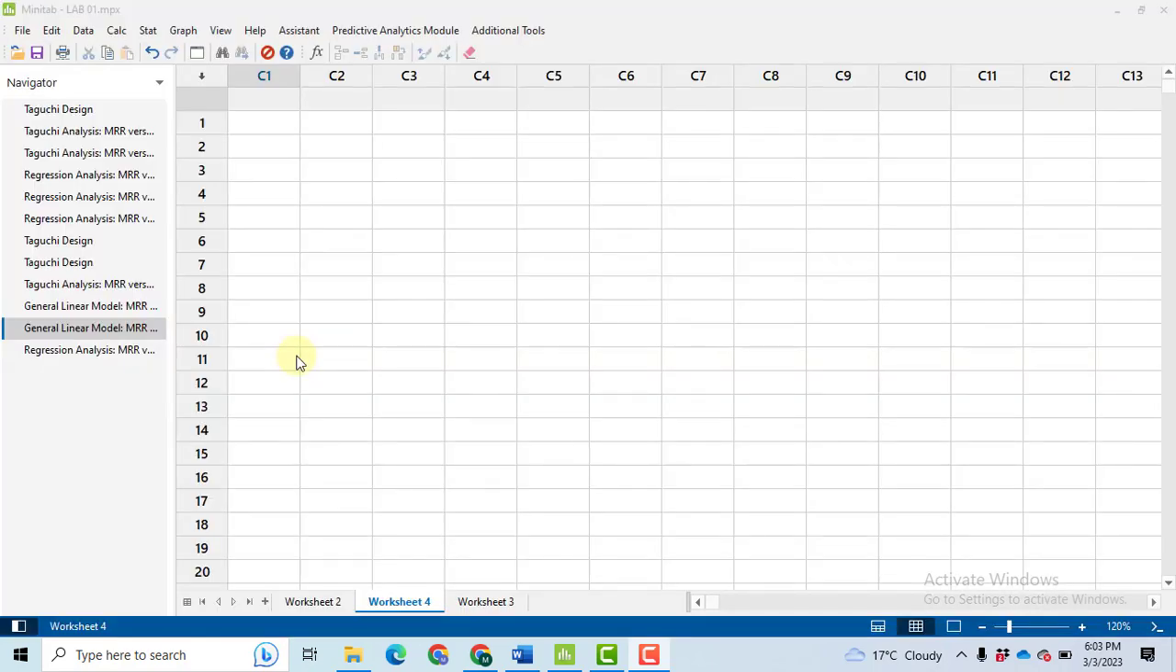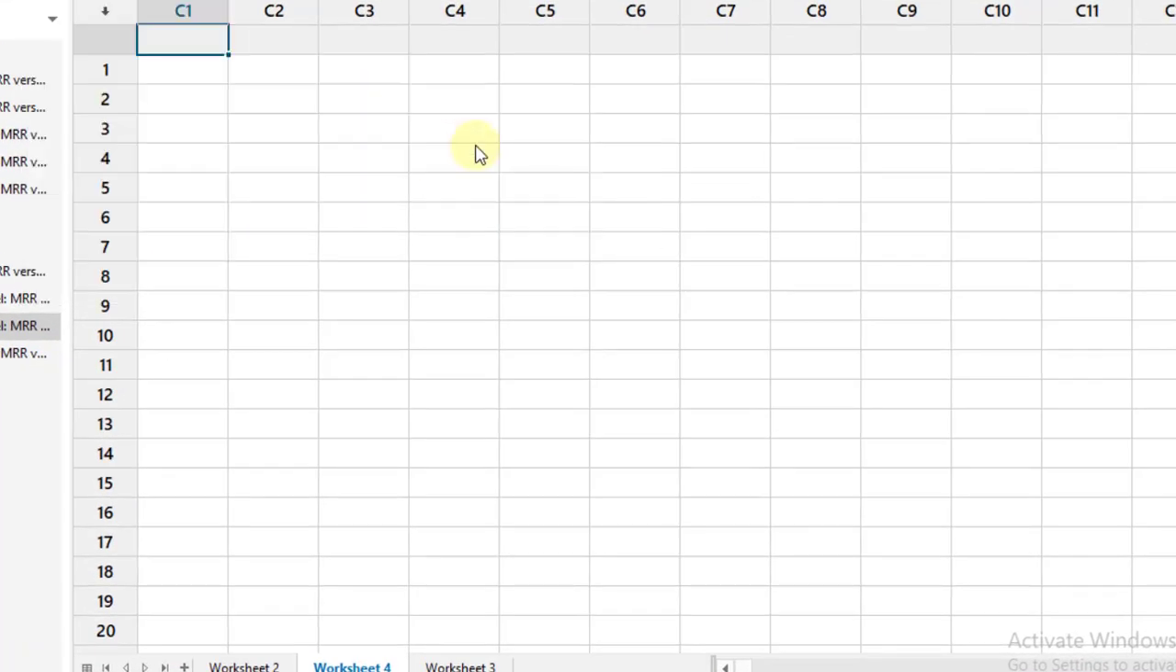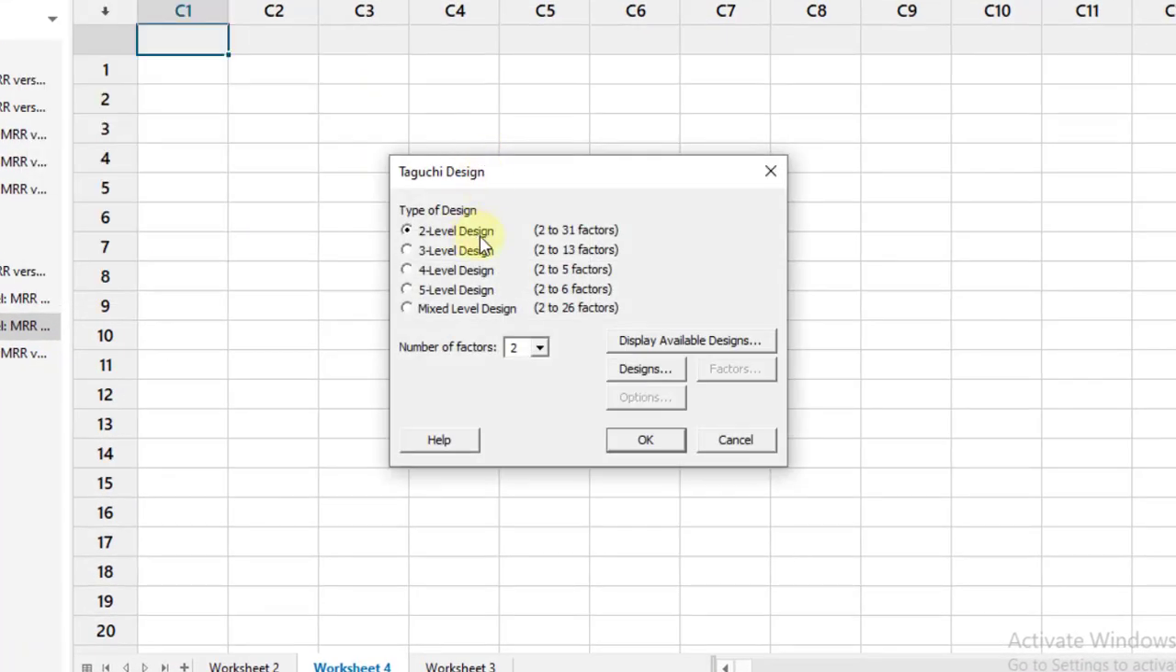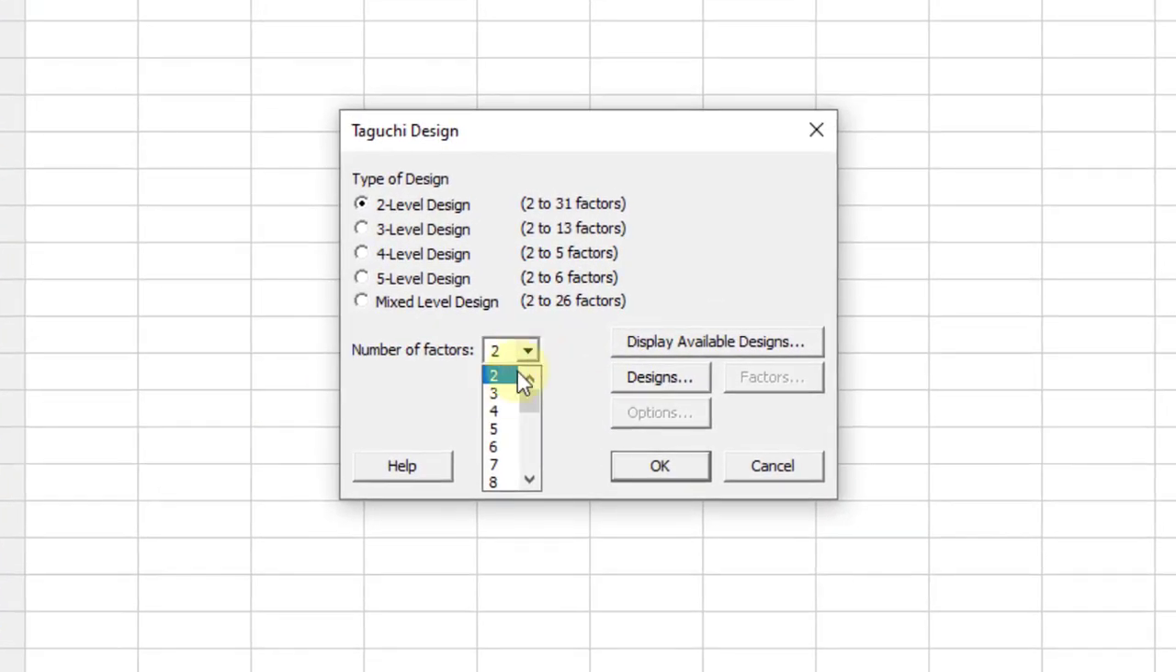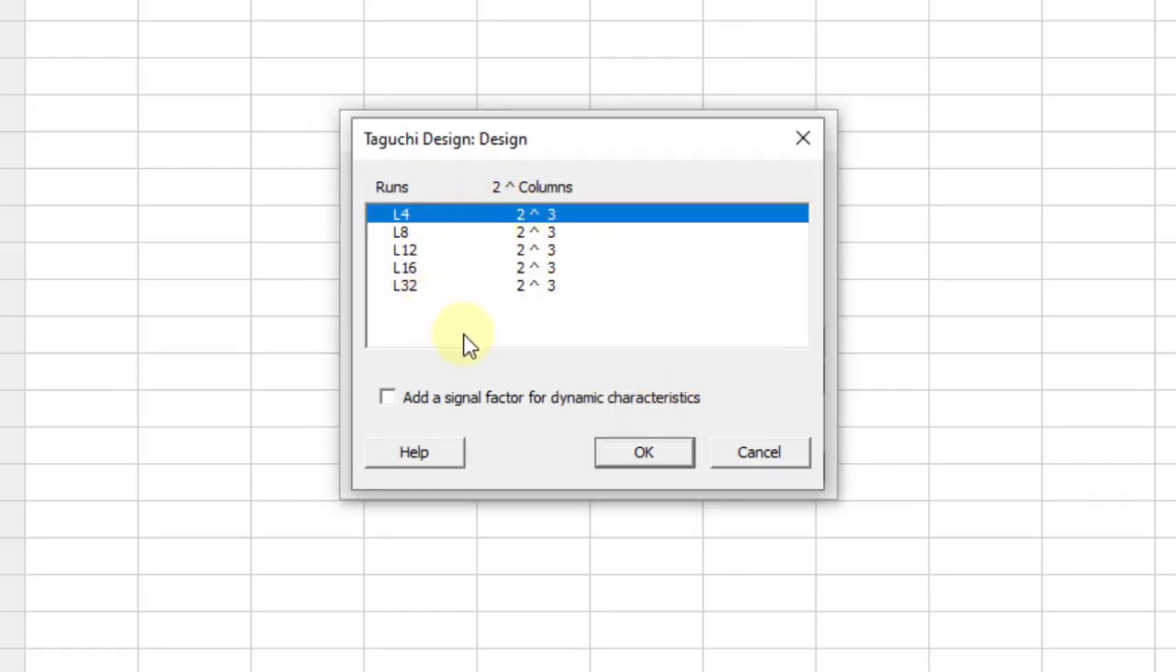Minitab will be used for making the experimental design. So go to Stat, DOE, Taguchi, Create Taguchi Design. We have a two-level design because each of the parameters is at two levels, number of factors three. Here a lot of designs are available to us, so we will select L8.